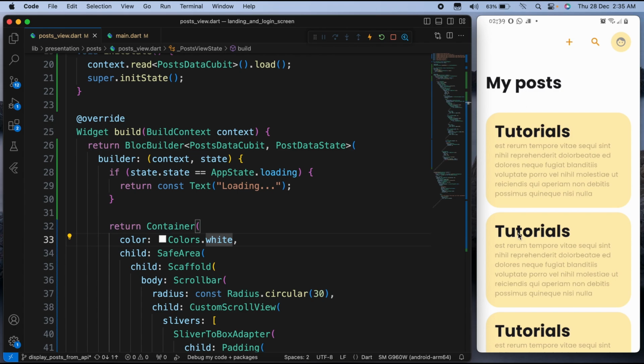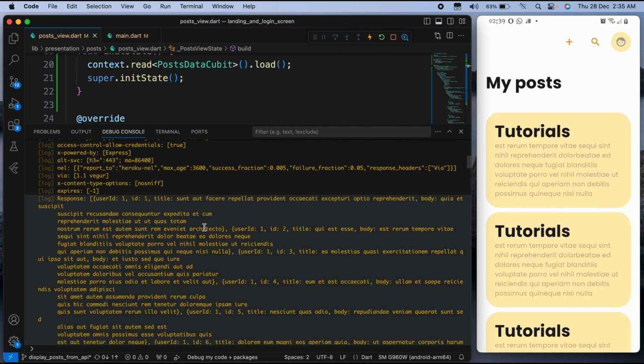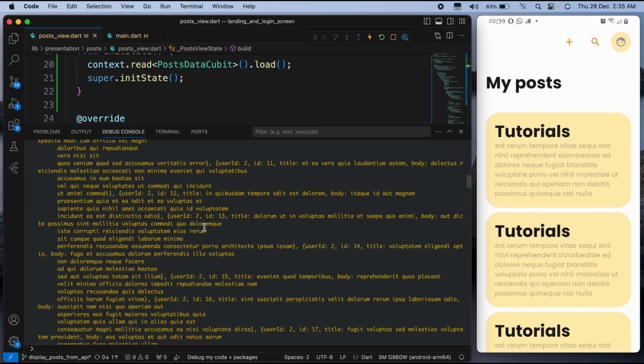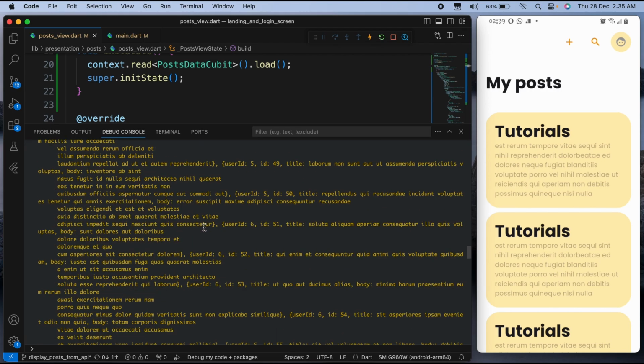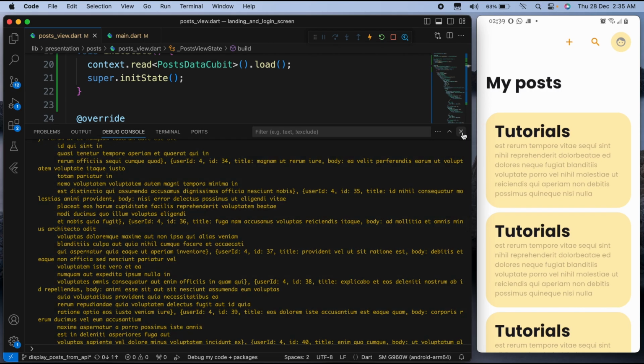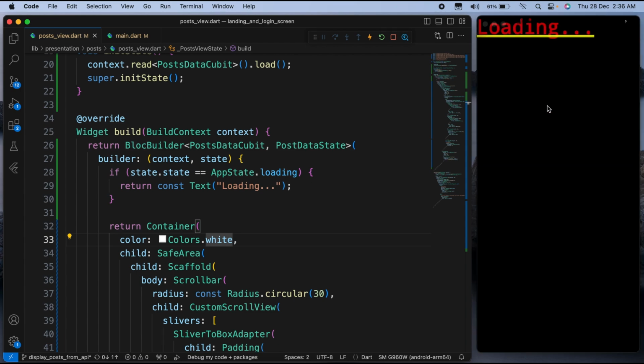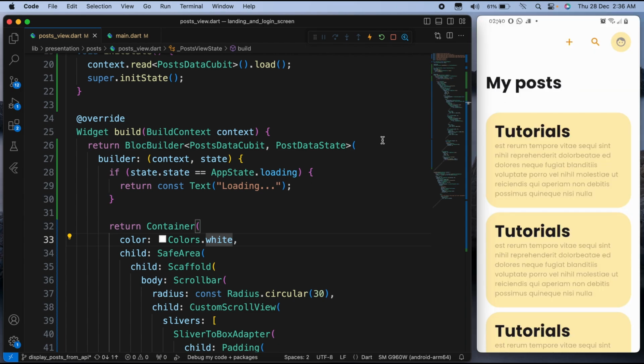Okay, loading, and then let me see if the data are actually, yeah, it's good. As you can see here, we have all the posts. These posts here are coming from the server. So all we have to do now is to replace everything here, to put here the real title, and below the real body, and to put a very beautiful loading widget. Yeah, we're gonna change this.